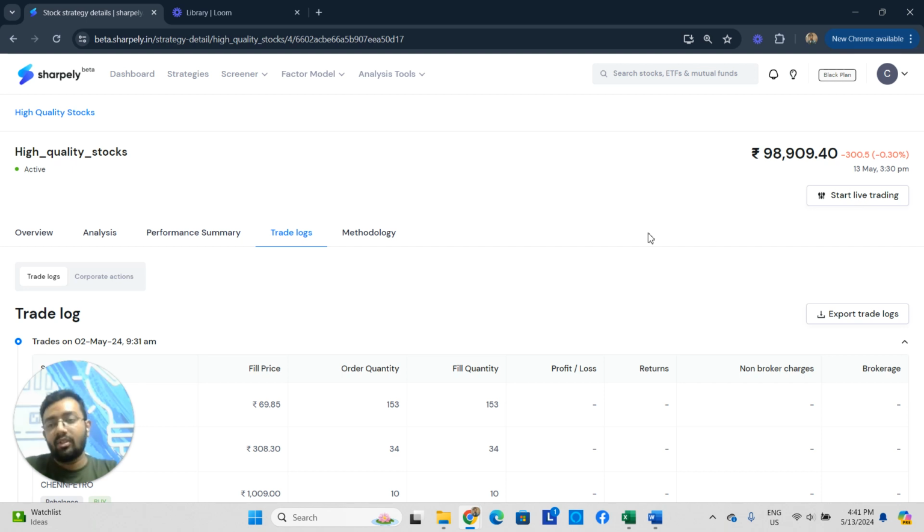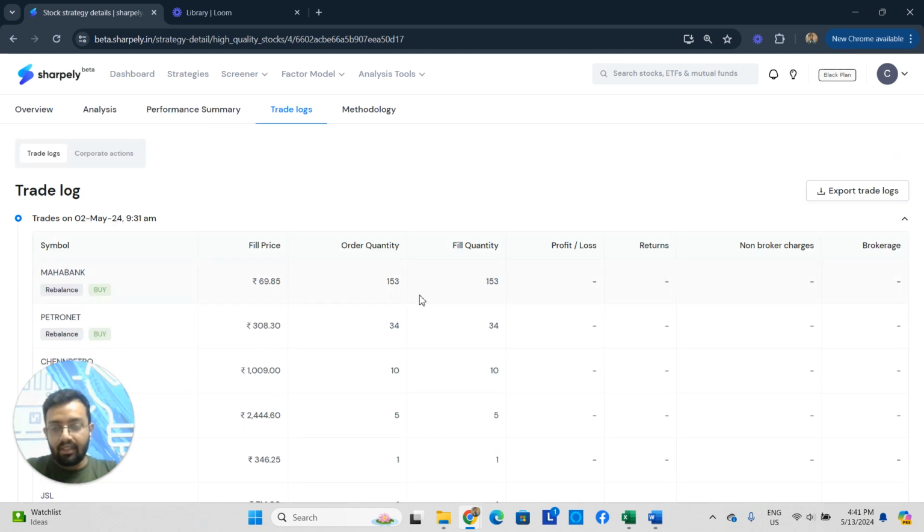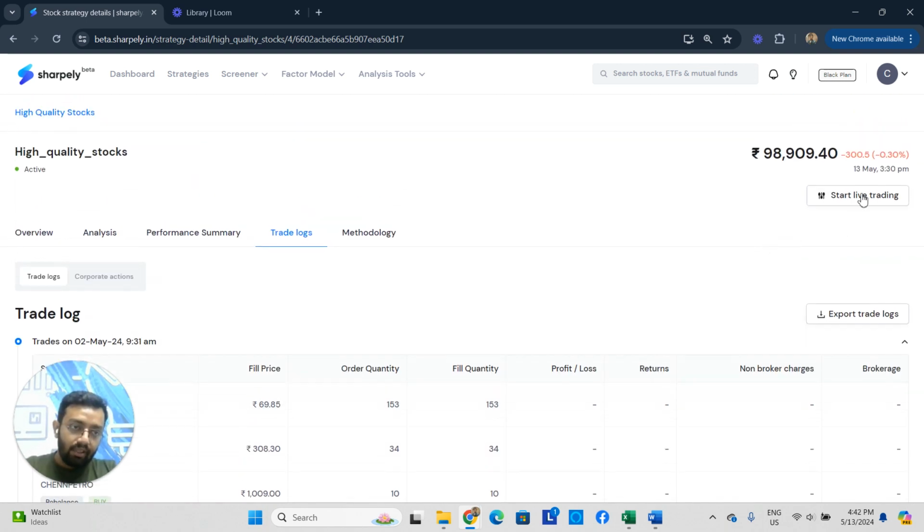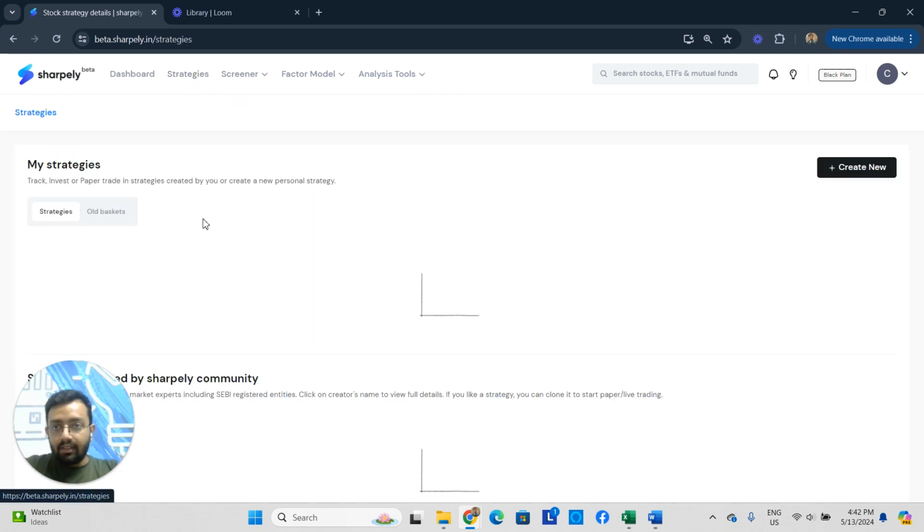So once you are satisfied with the paper trading performance, so you have created a strategy, you have backtested it, now you have also paper traded it, so you are tracking the strategy performance for, let's say, the past 3-4 months. Once you are satisfied, you can start the live trading on that strategy with a single click on this button, right? So that's it.